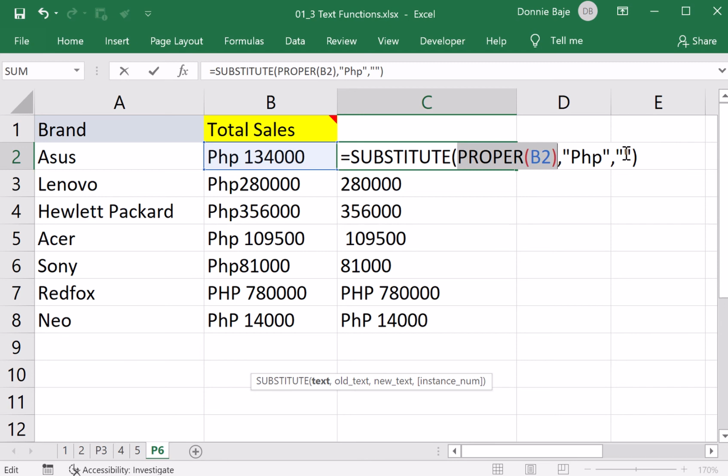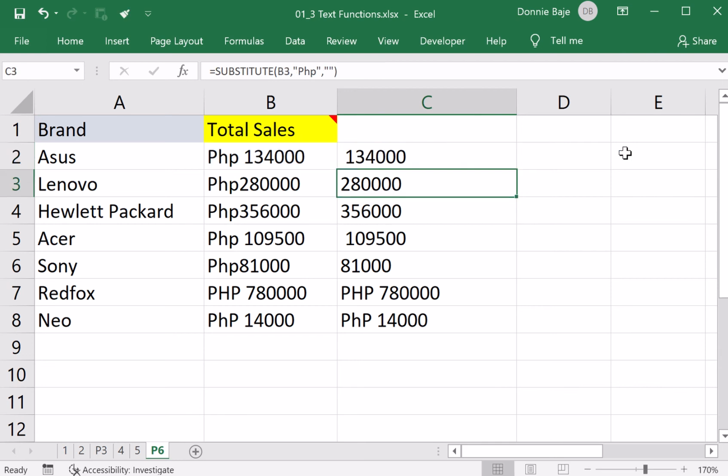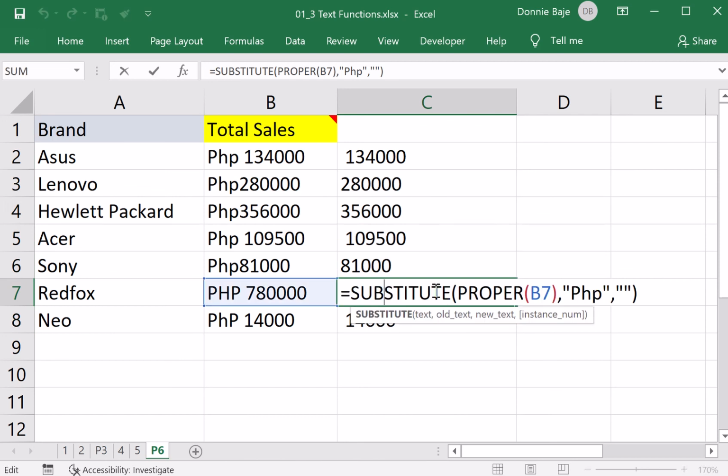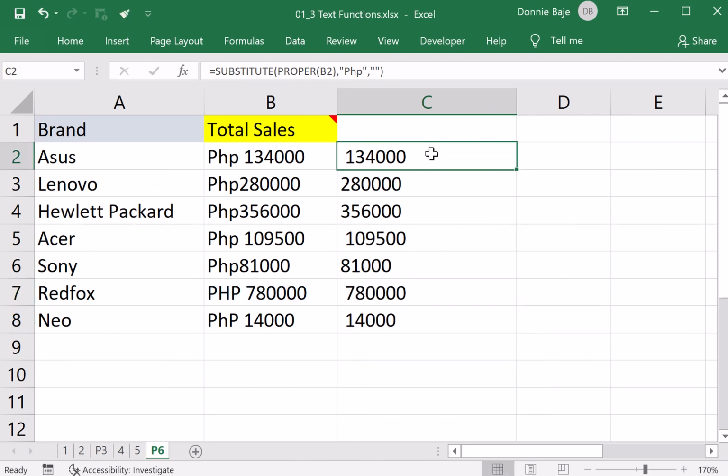And if you remember in our previous discussion for combining functions in formulas, the innermost function is the function that works first. In our case here, PROPER is the one which is working first, followed by SUBSTITUTE. Enter, double click to get the rest, and as you could see, the case sensitivity is now resolved with the use of the PROPER function.